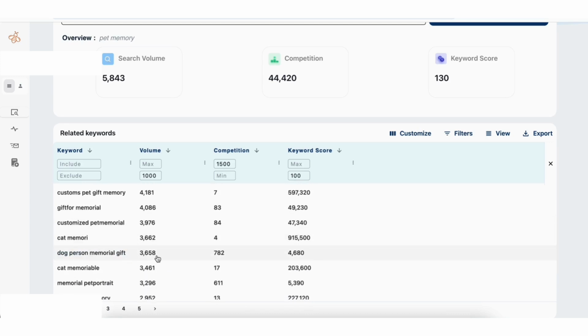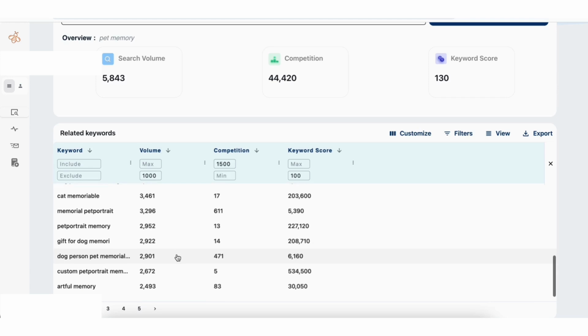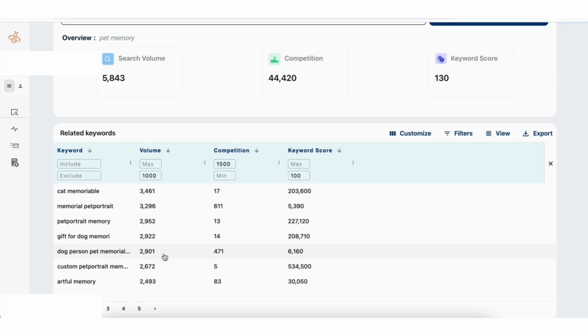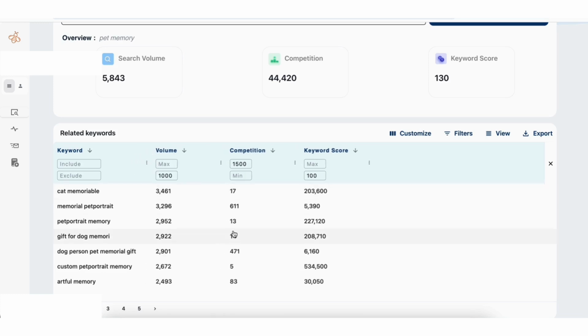Dog person memorial gift. That's how many listings, 782 listings have that term, and it's getting searched almost 3,700 times in a month. So that gives you an idea of how much these terms are searched for and how much competition you have. And the competition will tell you how easy it will be for you to rank high for that search term, like on the first page. So of course, the fewer the listings, the higher you'll rank.